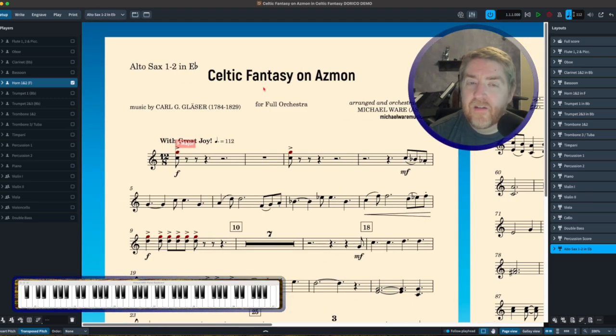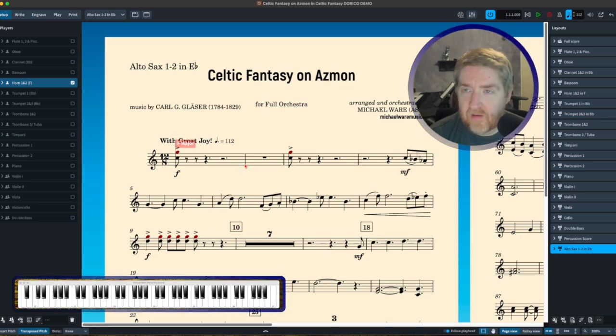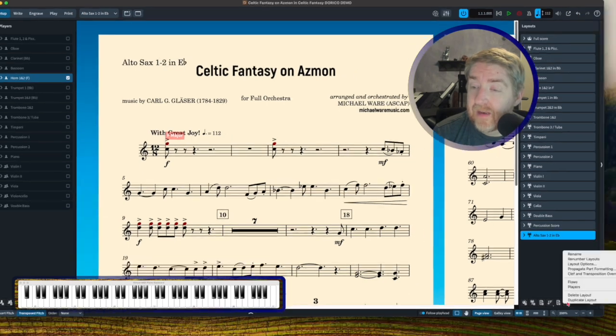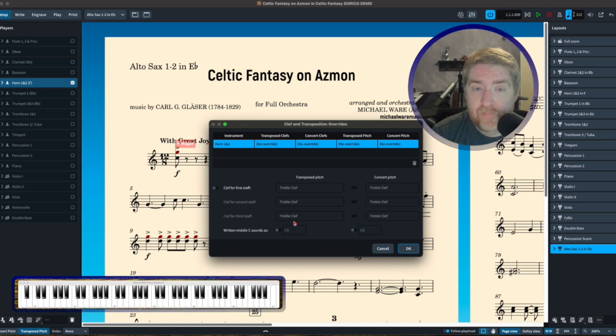Now so far, this is still a horn part. It hasn't been transposed yet. There are two things we need to do. The first, we'll transpose the part, and then we'll clean up the formatting just a little bit. To transpose the part, come to these three dots and go to clef and transposition overrides.